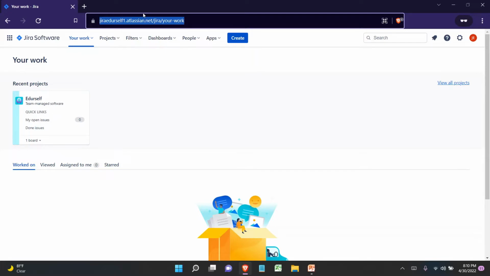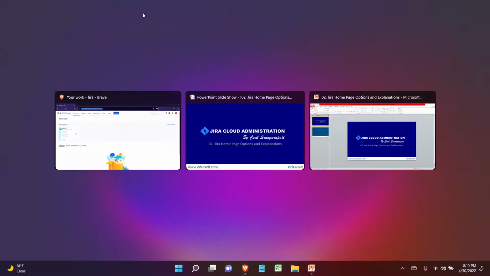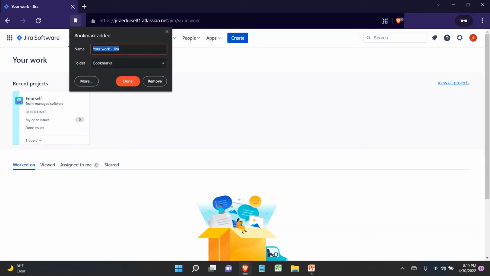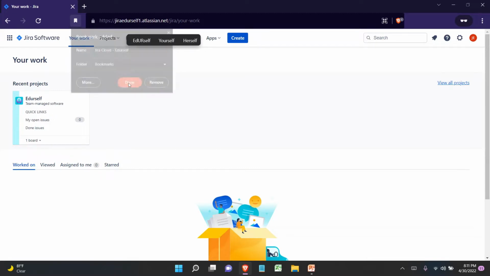And if someone doesn't know how to do a bookmark, it's very simple. On your keyboard you have to press Windows plus D. I'm so sorry, it is Control D. If you press Control D, it will ask you for the bookmark name, so we can type Jira Cloud at yourself. And let's click on Done.